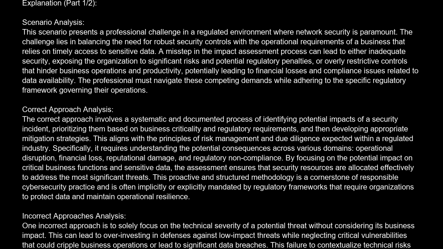The challenge lies in balancing the need for robust security controls with the operational requirements of a business that relies on timely access to sensitive data. A misstep in the impact assessment process can lead to either inadequate security, exposing the organization to significant risks and potential regulatory penalties, or overly restrictive controls that hinder business operations and productivity, potentially leading to financial losses and compliance issues related to data availability. The professional must navigate these competing demands while adhering to the specific regulatory framework governing their operations.